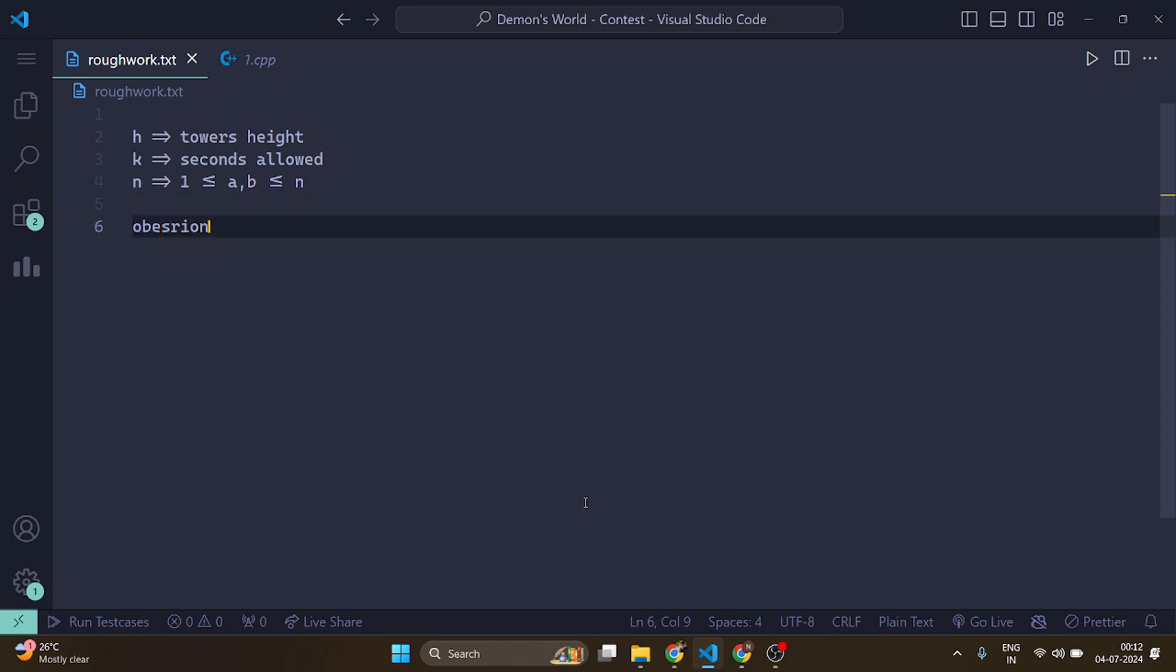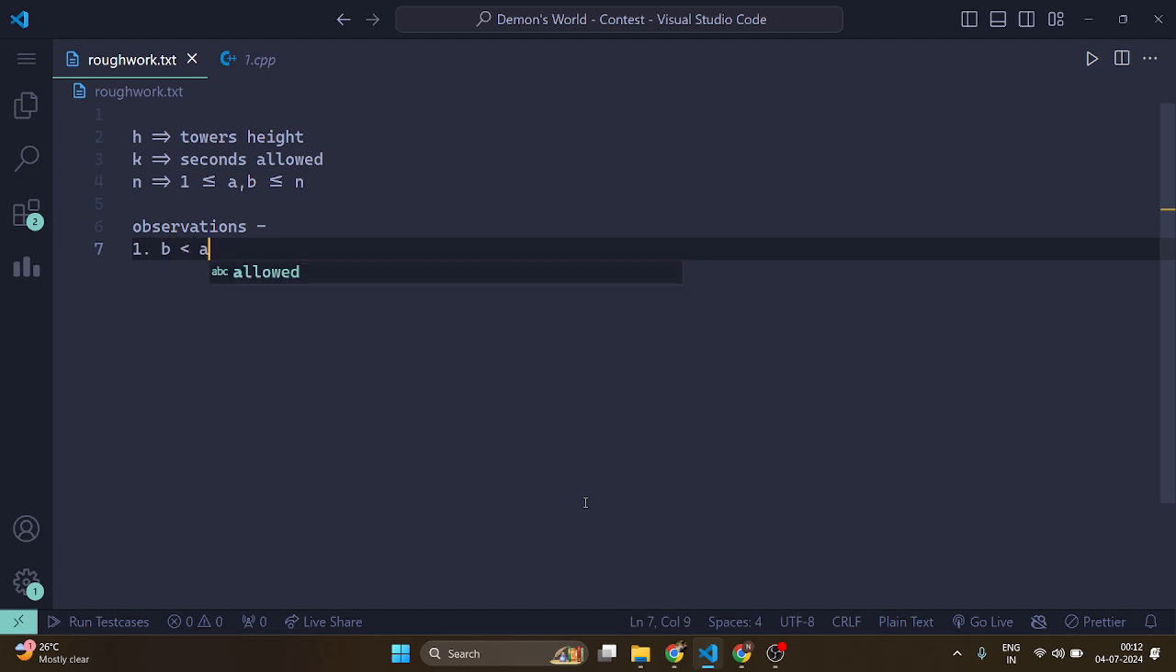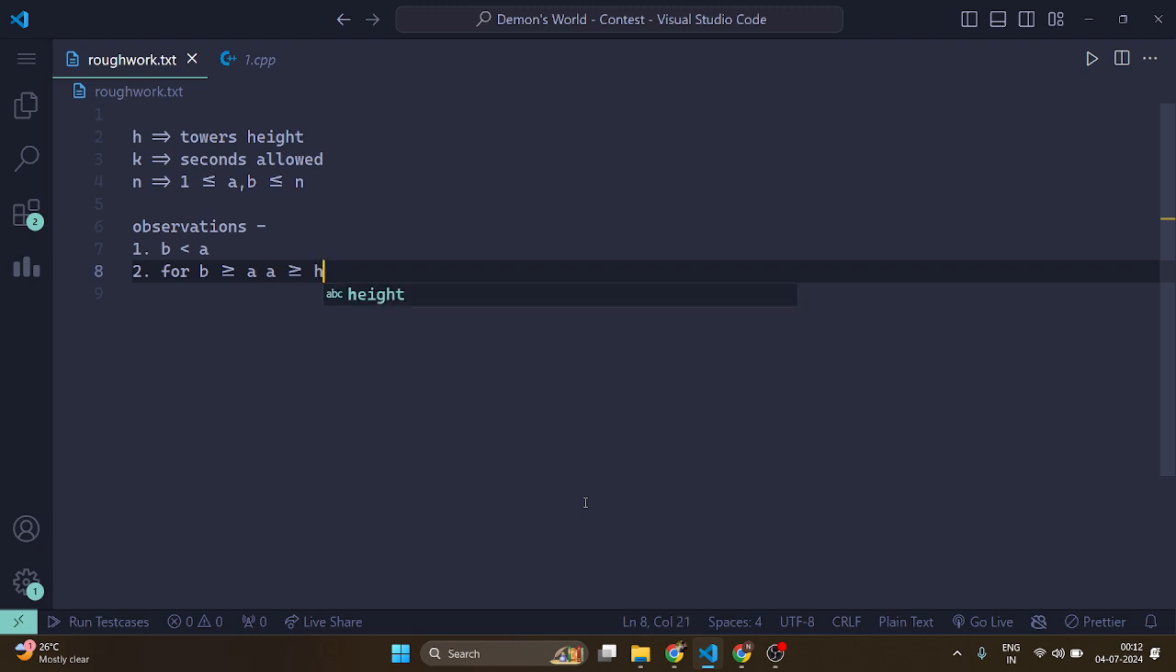Observation number 1. b should always be less than a, because if b goes greater than a, you will fall more than go up. You will always have a negative change and you will always go down, you will never go up. For b to be greater than or equal to a, a should be greater than or equal to h, because if you can directly reach h in one jump, you don't care what b is at all.